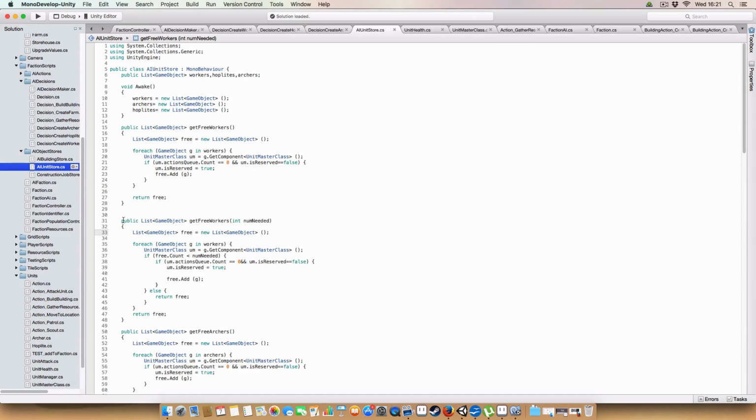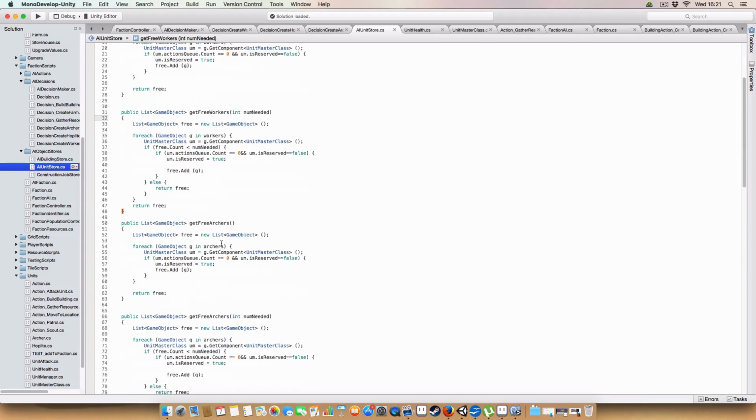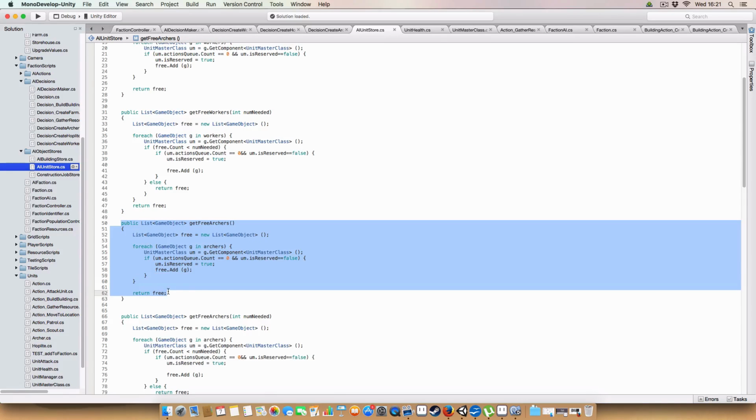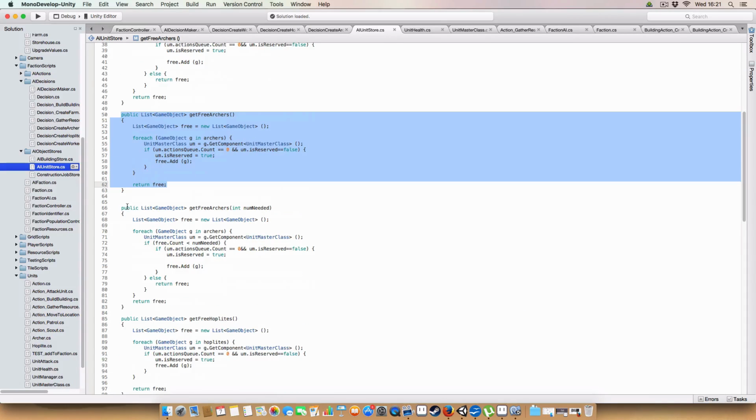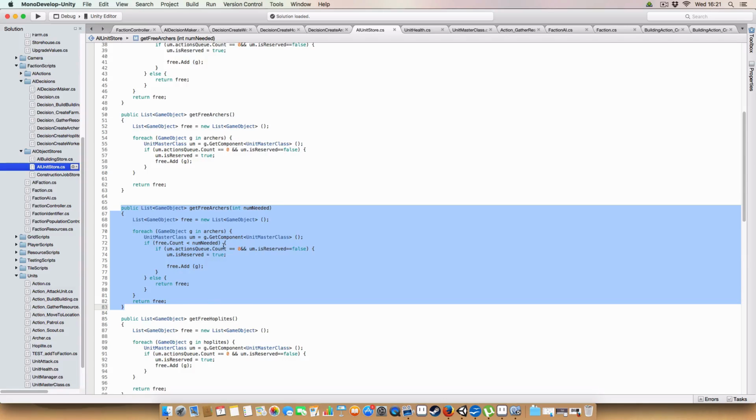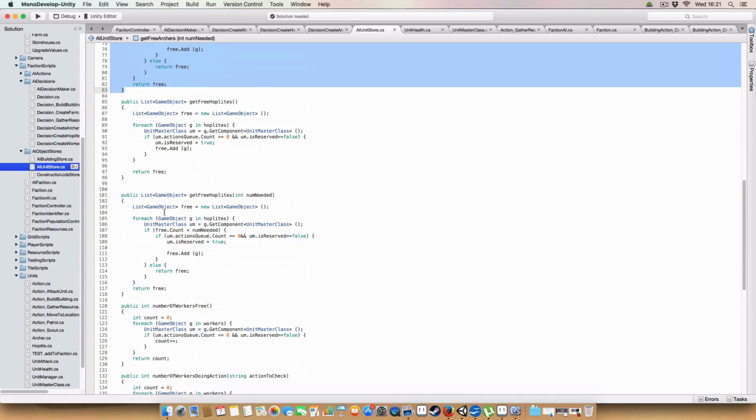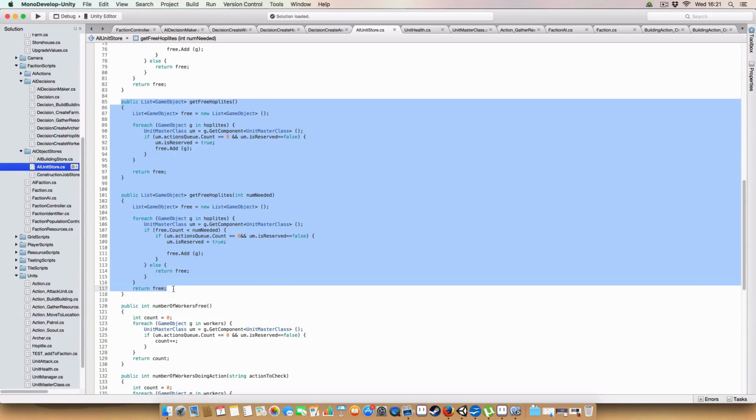And similarly, we have an overload of that method called get free workers, which basically does the same, but if you only need a certain amount of workers, then it will return the list after it's reached that number, or it reaches the end of the actual workers list, whichever comes first. Okay, and get free archers does the same, but for the archers, and again, we've got a numbered version, so if you need a specific amount of archers, and again, we've got it for the hoplites.